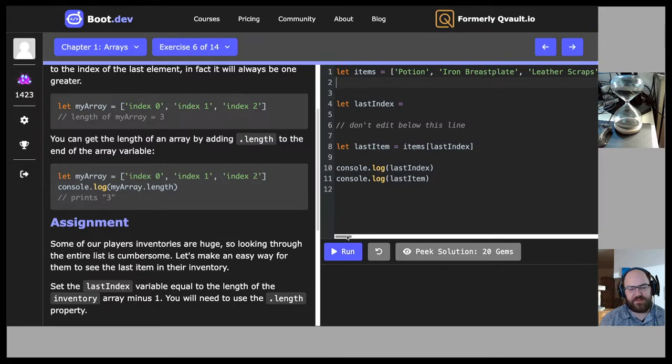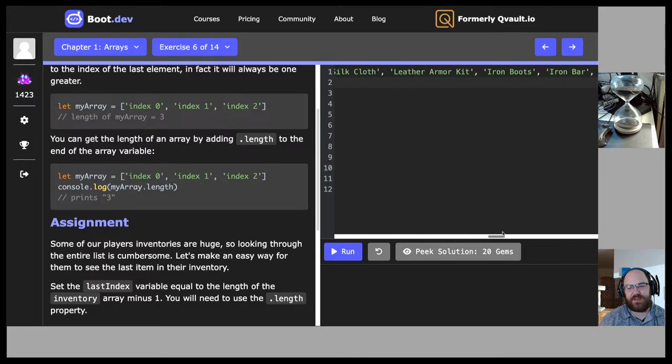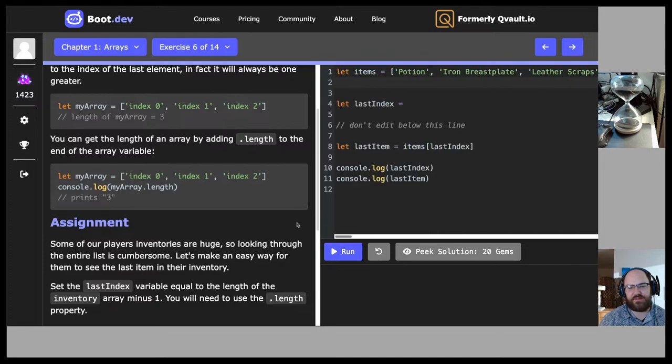Let's just check how long this is. Oh wow, it goes on and on and on. Ending with an iron bar. I bet someone had fun coming up with all the things to put in that phony list.